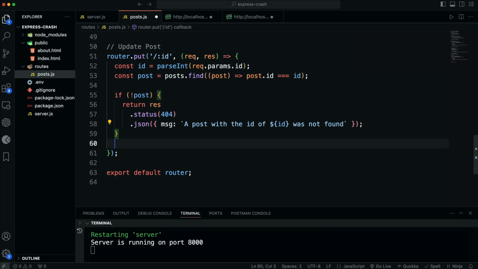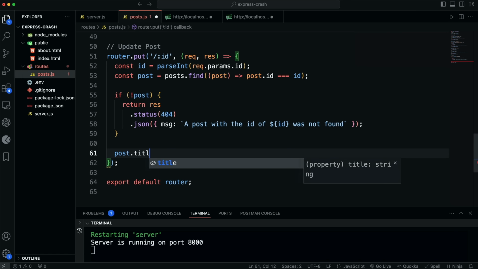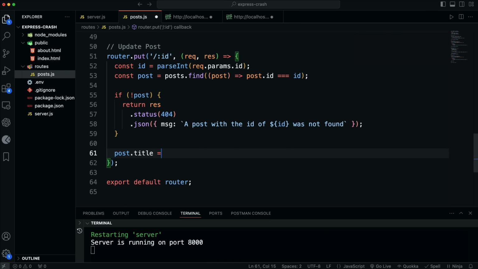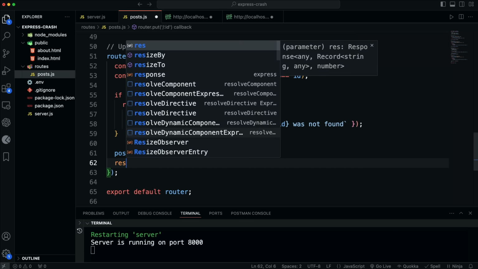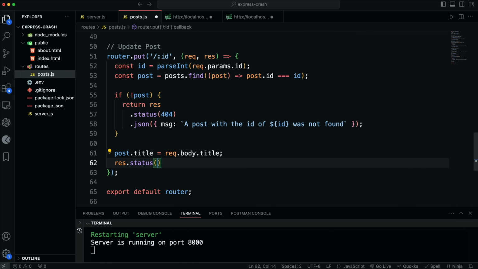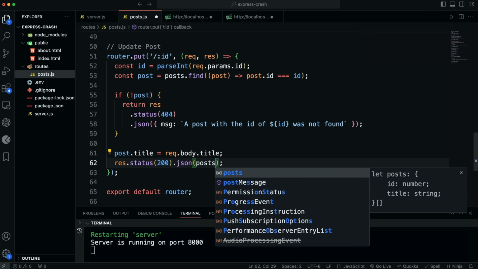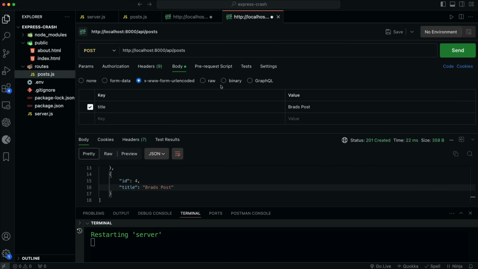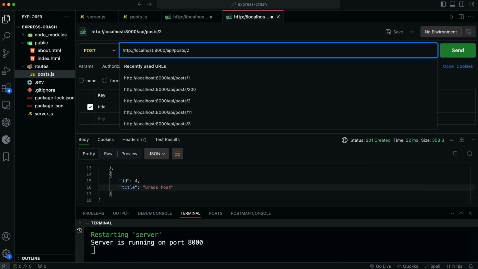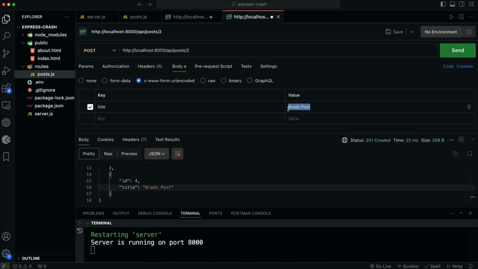All right, and then to do the update, I'm just going to simply take the title, so post title, and I'm going to set it to request.body.title, and then we'll do a res status of 200, and we'll send back the posts, and that will include the updated post. So let's try that out. So let's say we want to update / we'll do 2, and I want the title, we'll say updated post, and then we send that, and what we get back, well, we're getting a 404.